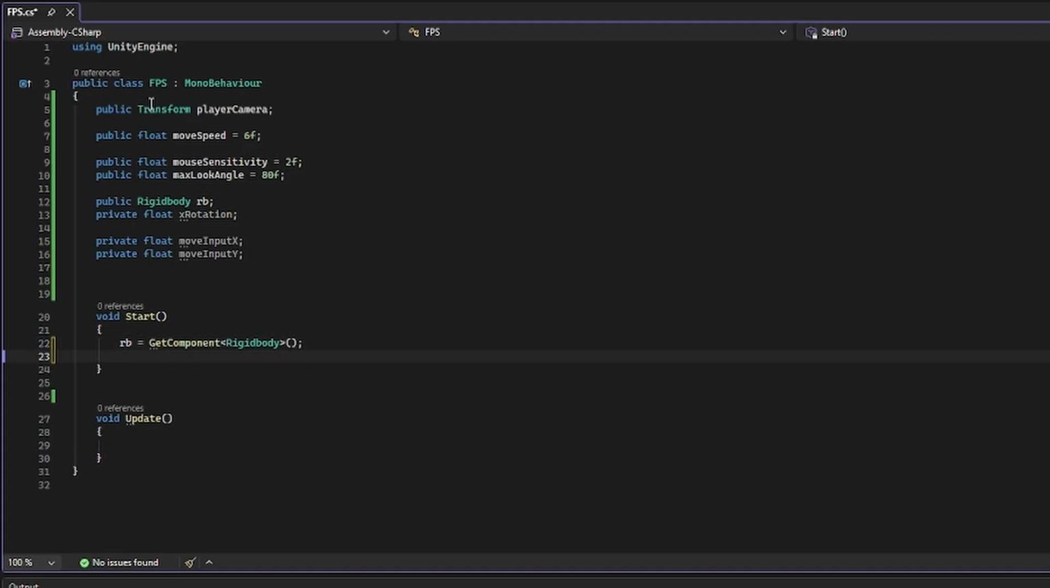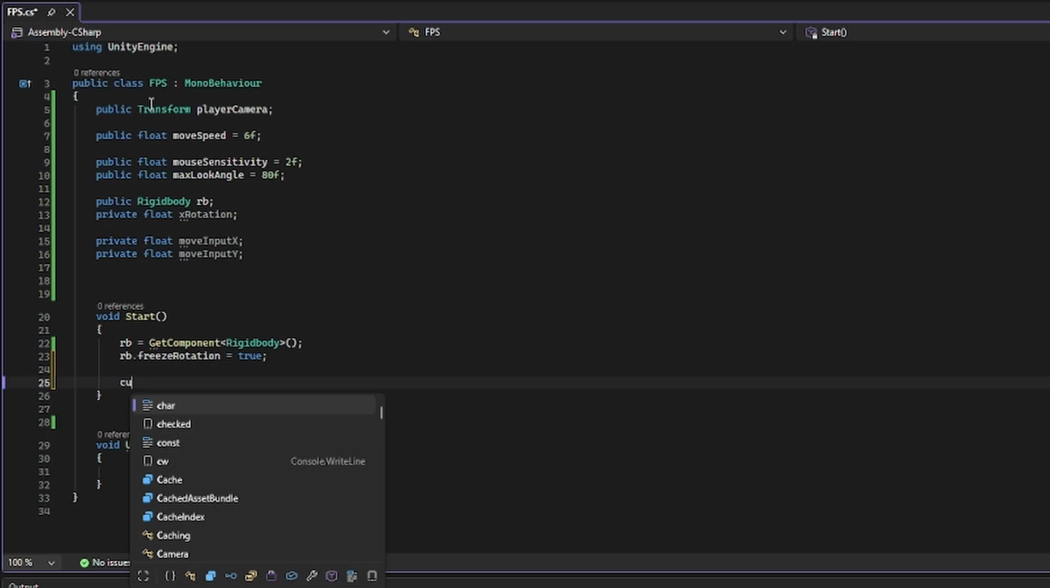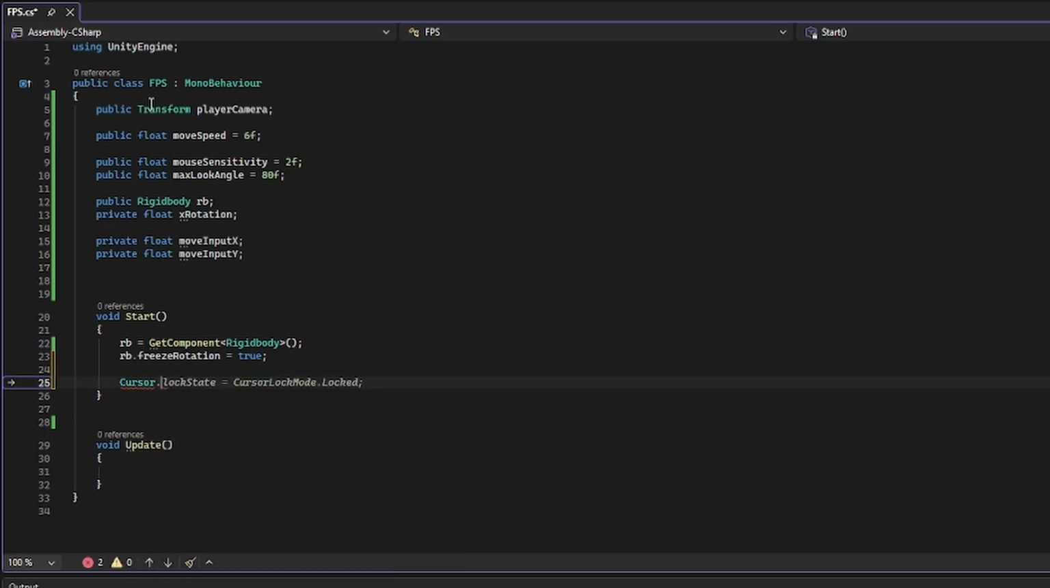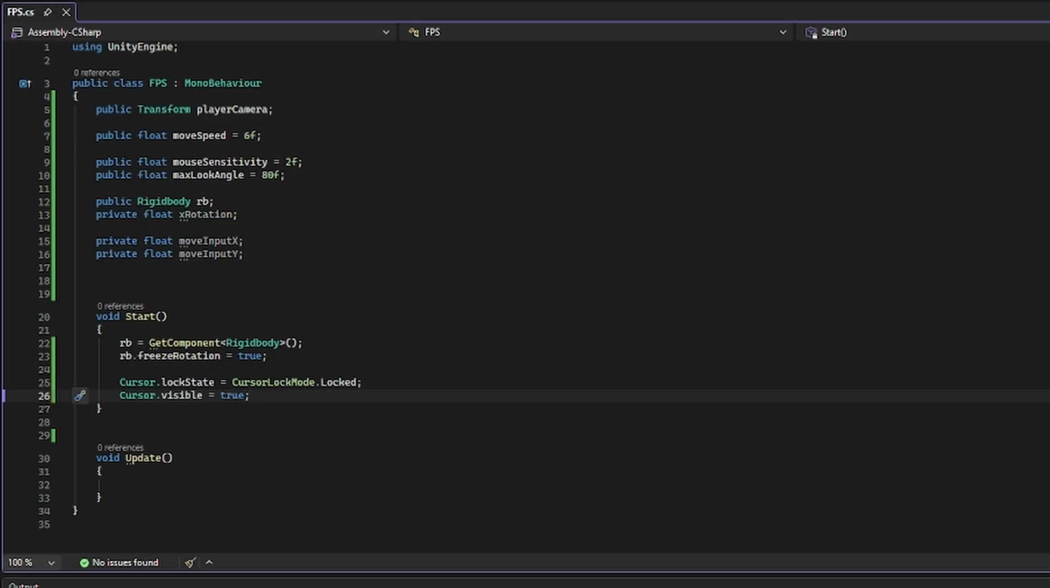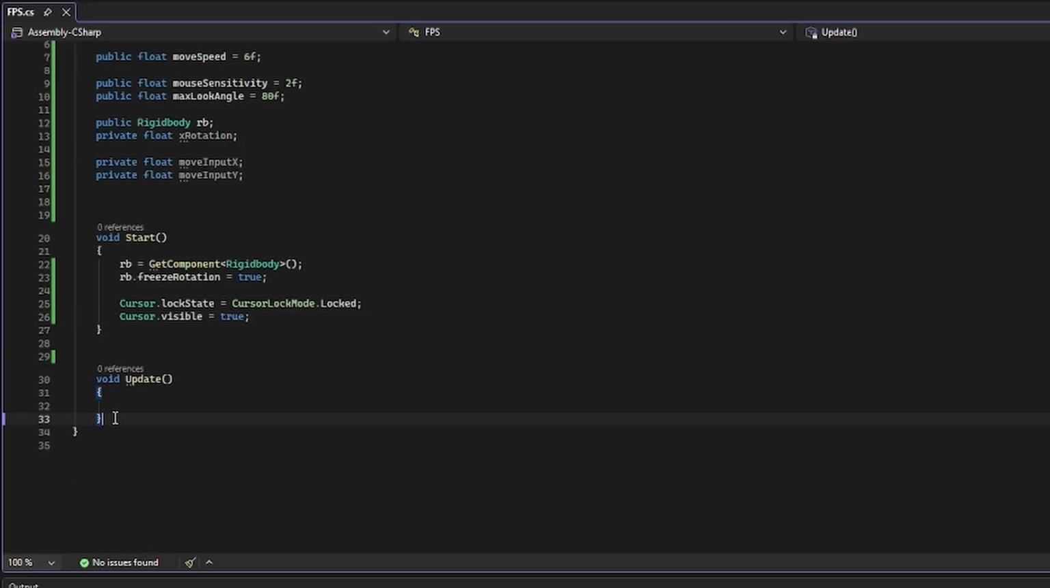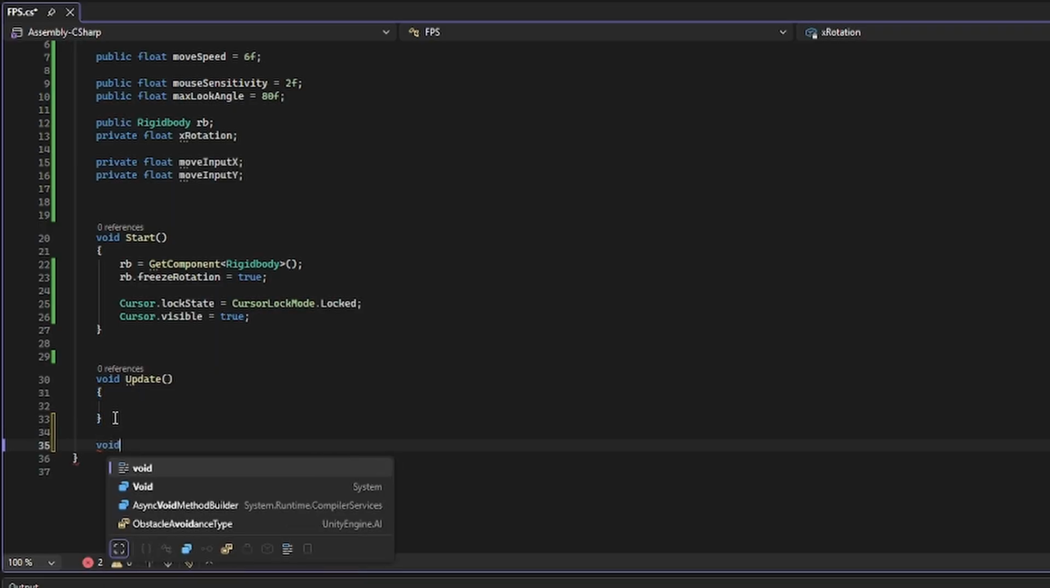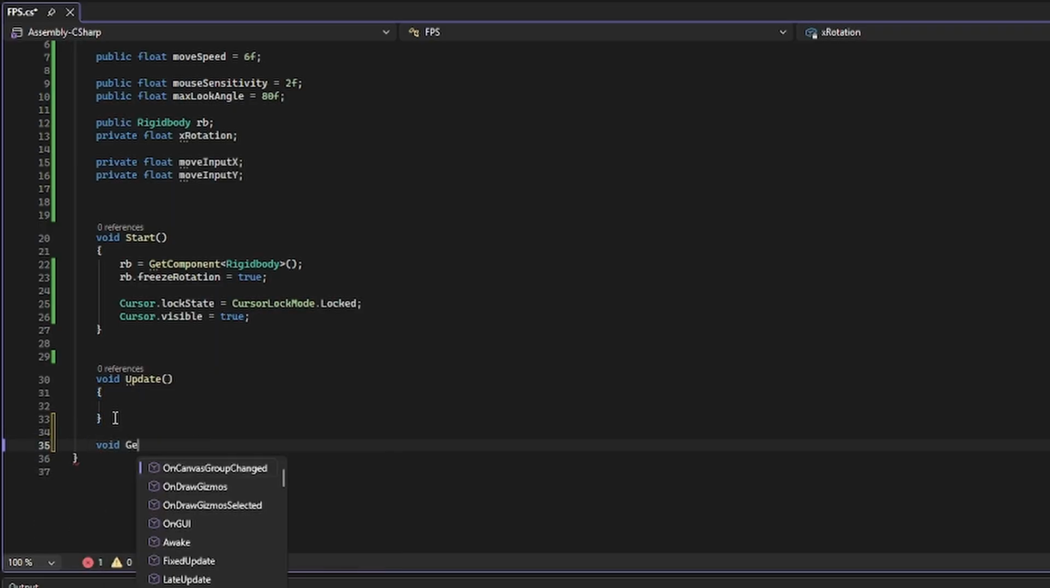And then we'll just freeze the rotation of our rigidbody, so we can lock our mouse. We'll create a function and call it GetInput. So we're getting our mouse input here.